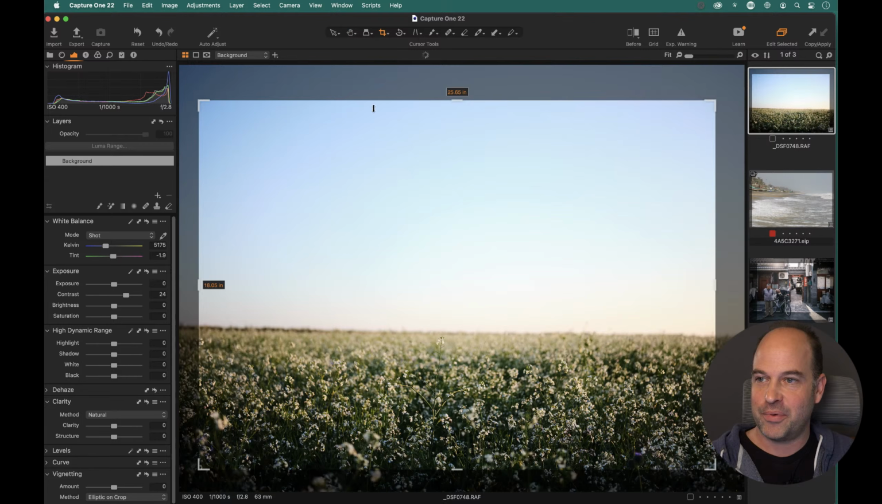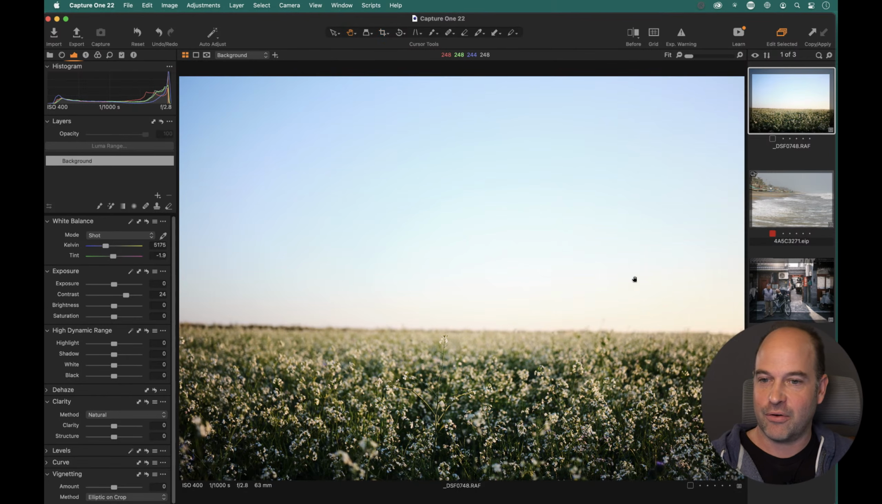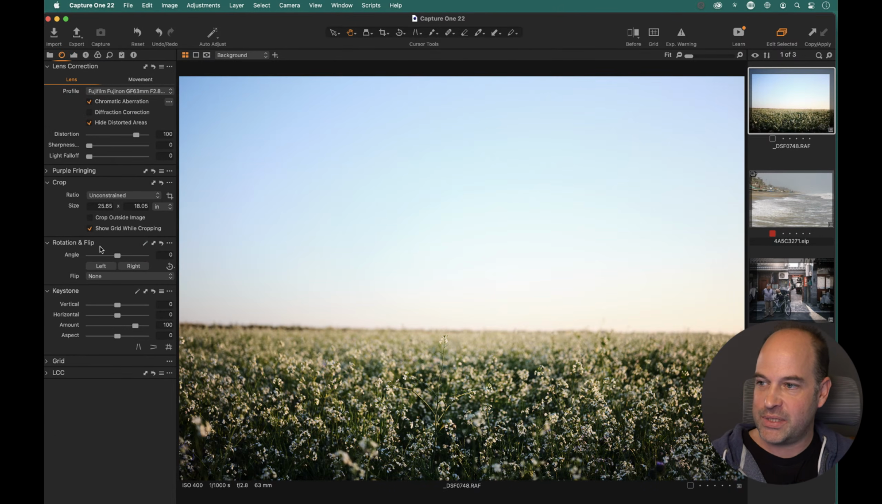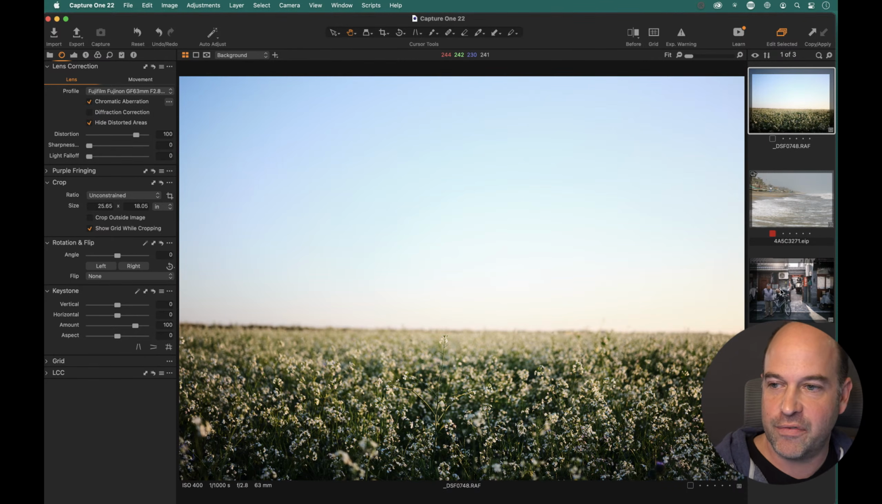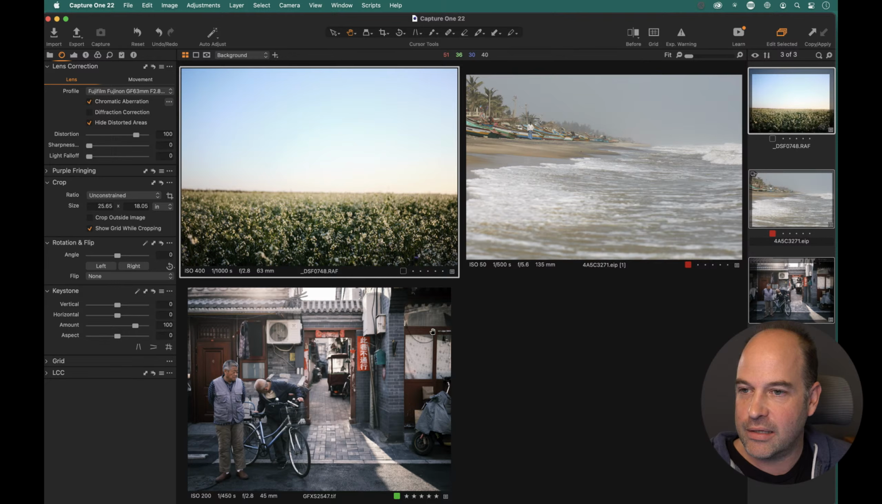If I go back to the crop cursor tool, then you'll see the crop boundaries. Now another way, of course, that you can straighten, it does have a specific rotation and flip tool down here. So if I select these three photos, it's bothering me that there's only three.